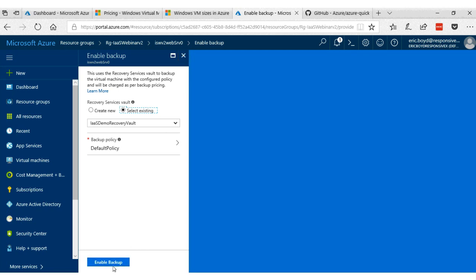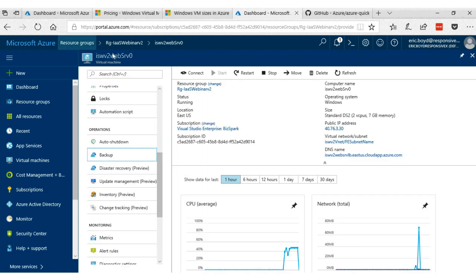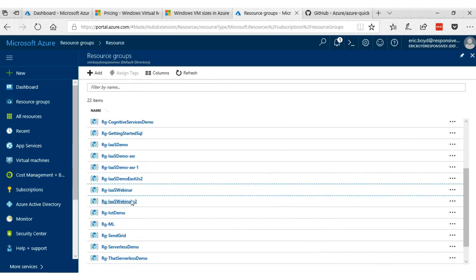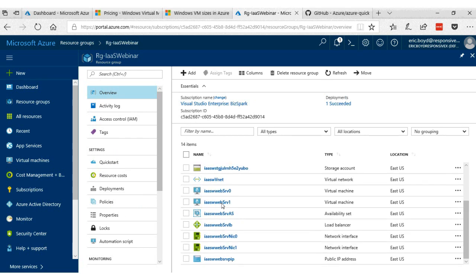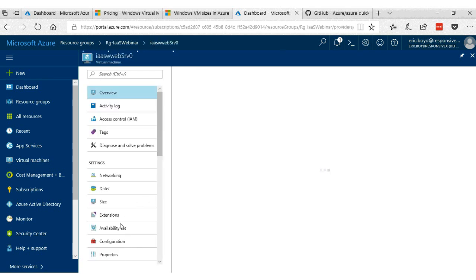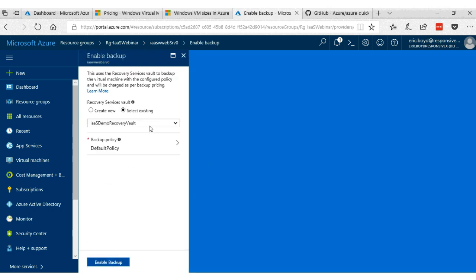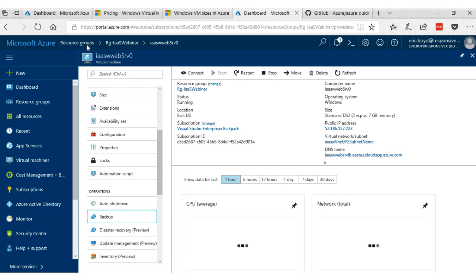So if I go back and I look at one of those other VMs that I've already created, we'll see that the backup is already configured, and I'll be able to restore from one of those backups that are already sitting there. So let me go grab that.